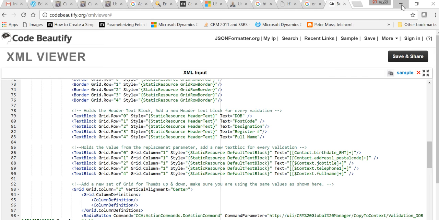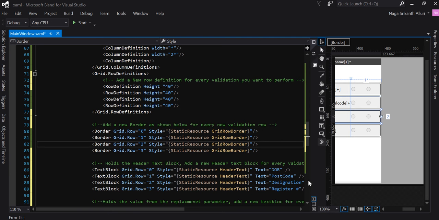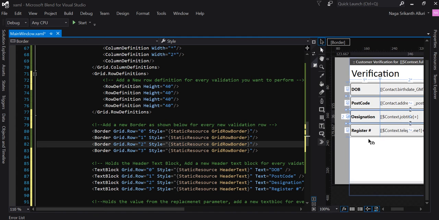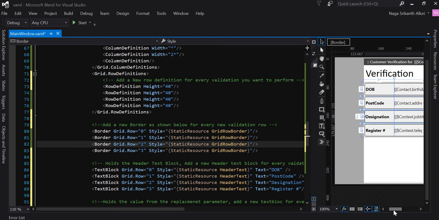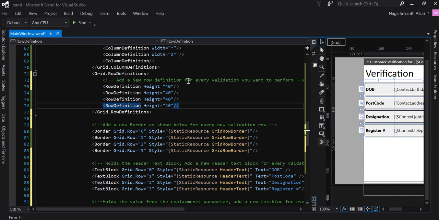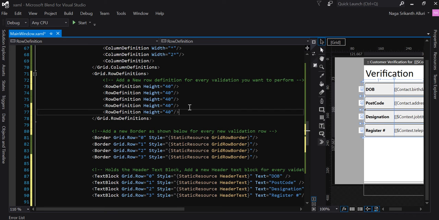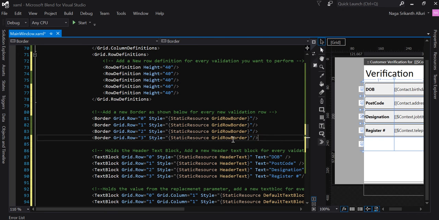So let's see what changes we have to do to add a new verification record over here. The first thing is, check this add new row definition at line 72. Basically we have to add a new row first to the grid. Control C, Control V, and then add a border for my row.